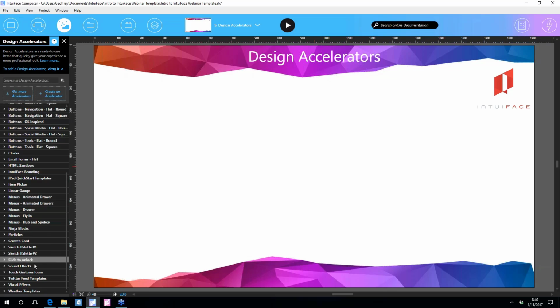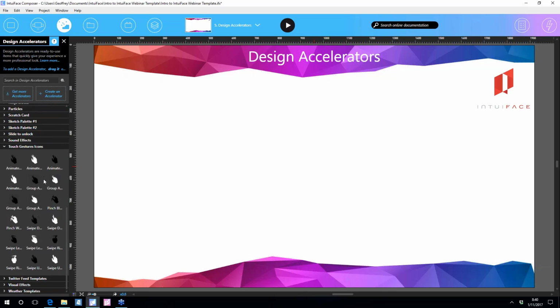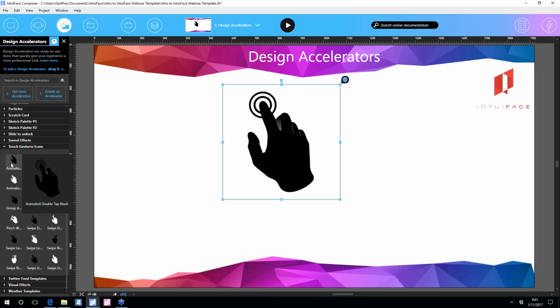Let's go to touch gesture icons. So let me open this up. A picture's worth 1,000 words. You don't want it to take an hour for somebody to understand what to do with your content. Ideally, there are visuals that make it pretty quickly clear for them what they need to do. And these are classic ways to illustrate that by having fingers saying tap here or whatever. So let me drag in the very first one. It's called animated double tap black. It's animated.